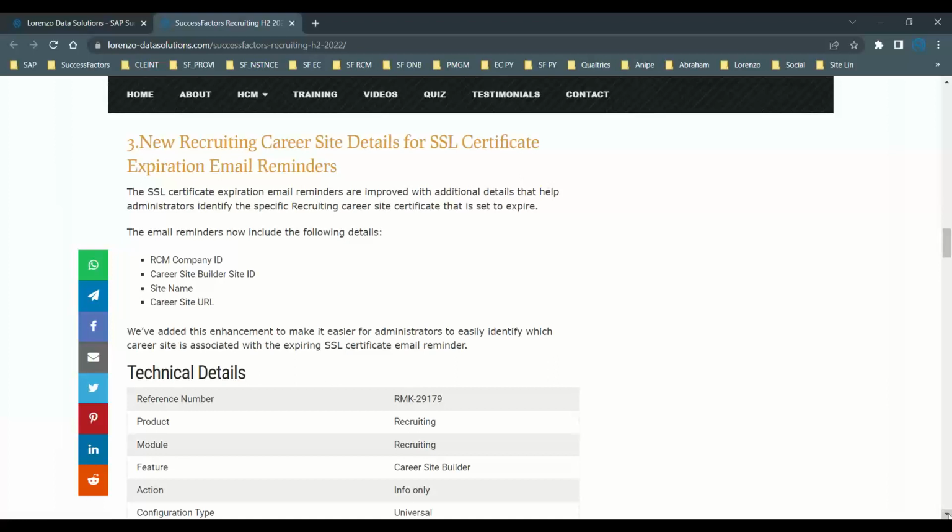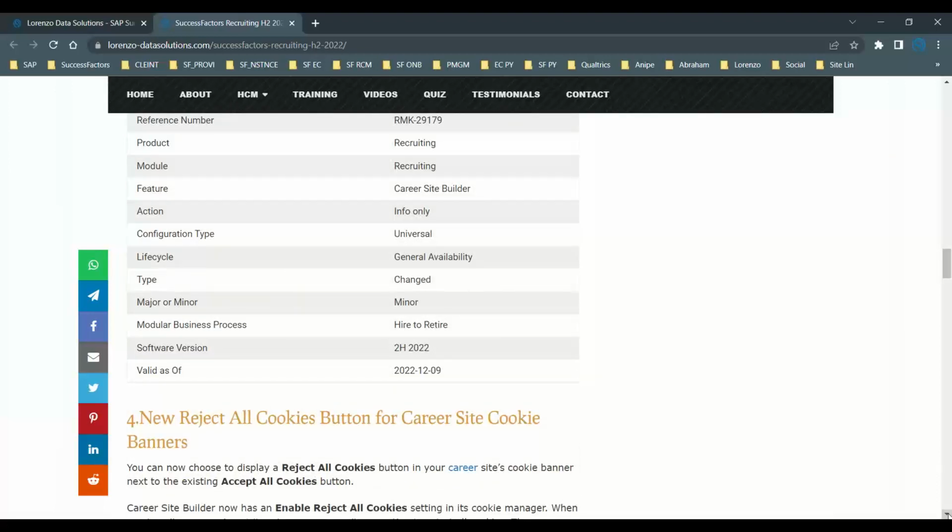So these email reminders include your RCM company ID, career site ID, site name, and the URL. All these things will be included, and it's going to notify the administrators to take necessary action, with an improved functionality about this one.